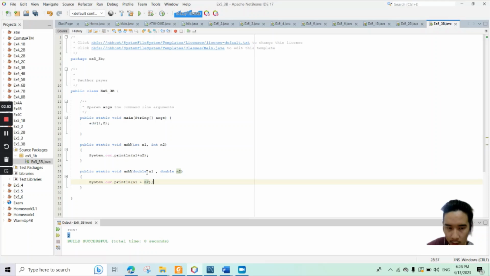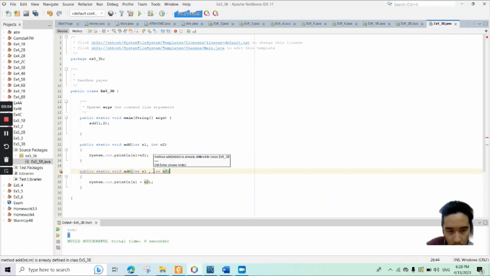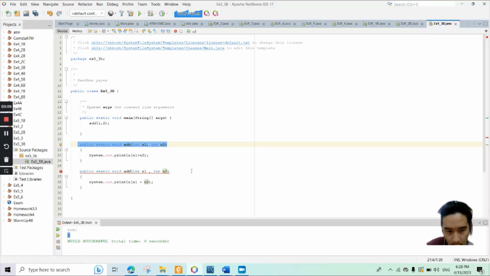Just for example, if I delete this and put int, and delete this and put int, it will actually give you an error. This is because the function already exists. It doesn't make sense for you to add another function with the same name and the same parameters, since it will perform the same job. So change it to double, then it will actually perform a different job.